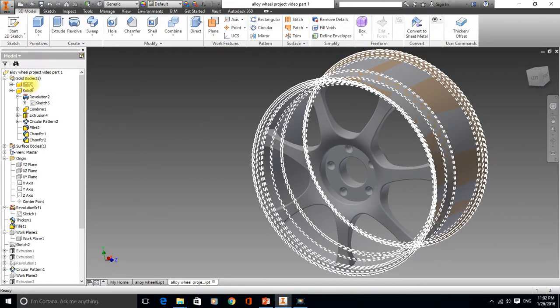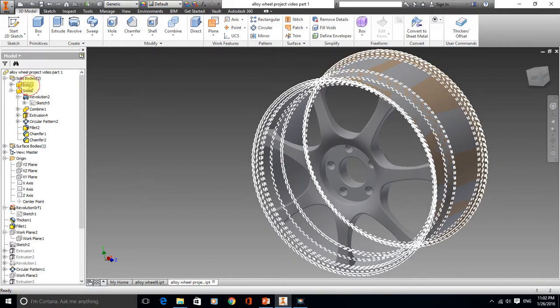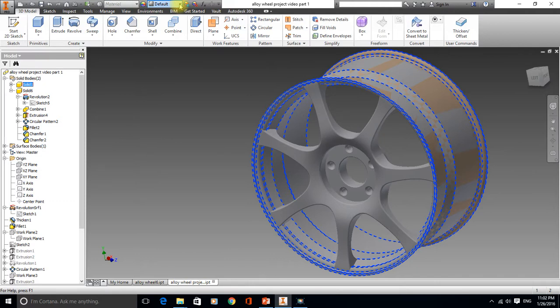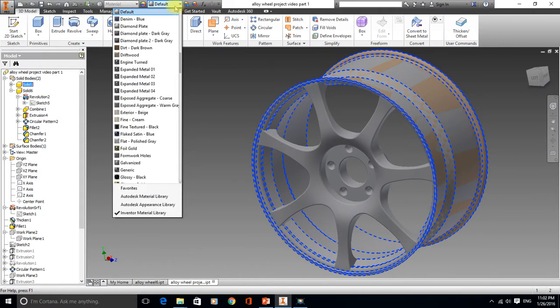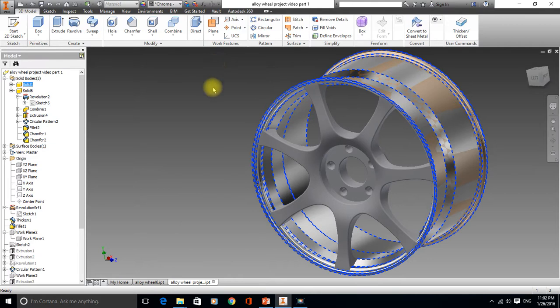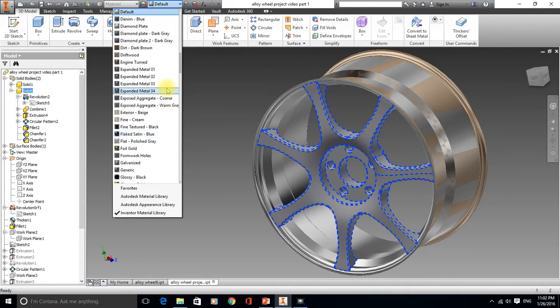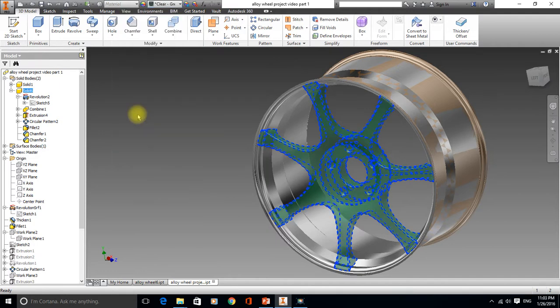To colour it, I've now got two solids. I've got my rim and I've got my middle profile, and I can actually select my rim, come up to my materials drop down menu, and I can do the two of them different colours. So let's do polished chrome rim, and now let's select my solid in the middle, my spokes, and what should we do? Let's try clear green.